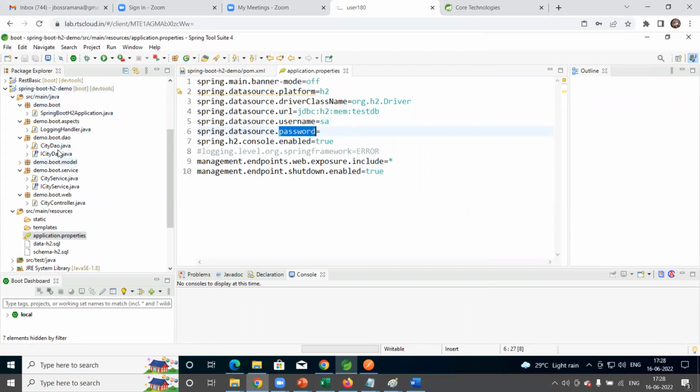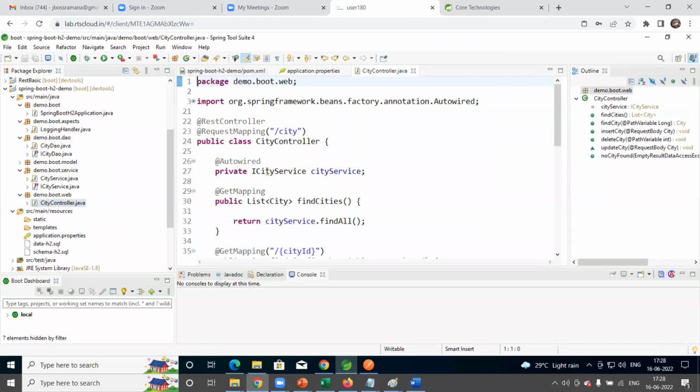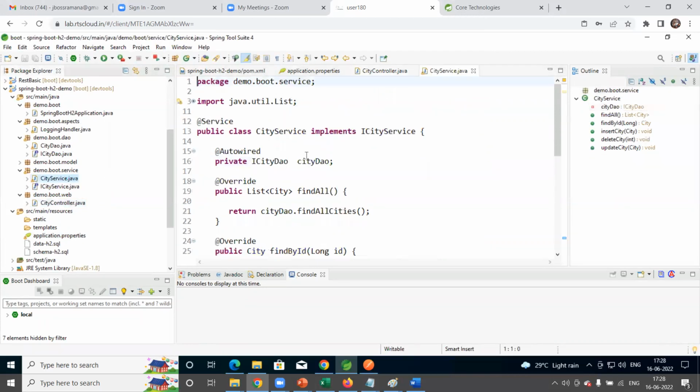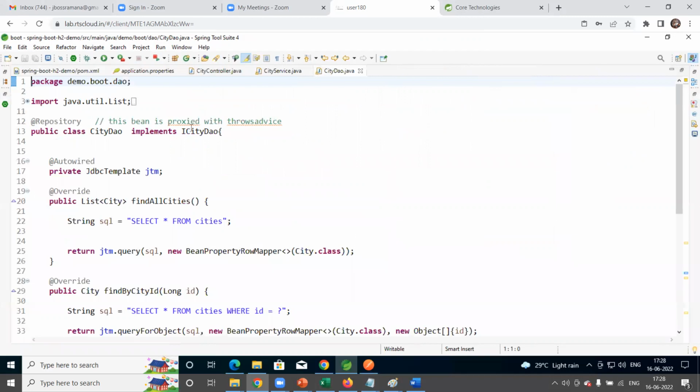Then in the example, we have a controller, CityController. CityController internally uses CityService. If I show you, CityService is using CityDAO. If you come to CityDAO, in this class we are using JdbcTemplate. To interact with the database, we require JdbcTemplate. So what is the advantage of JdbcTemplate? Instead of programmatically creating the data source connection, prepared statement, and everything, JdbcTemplate will simplify it.